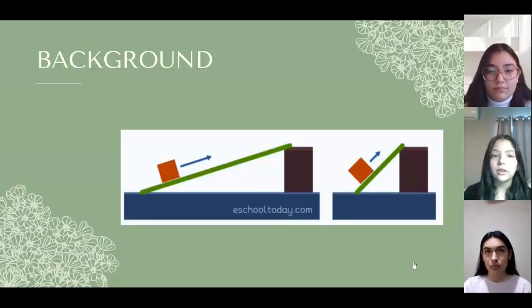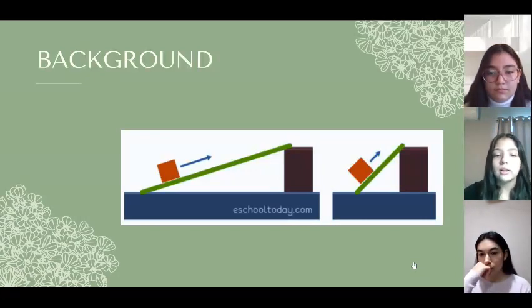When an object is falling under the influence of gravity, it is called free fall. 400 years ago, the remarkable observation that all free fall objects fall with the same acceleration was first proposed by Galileo Galilei.